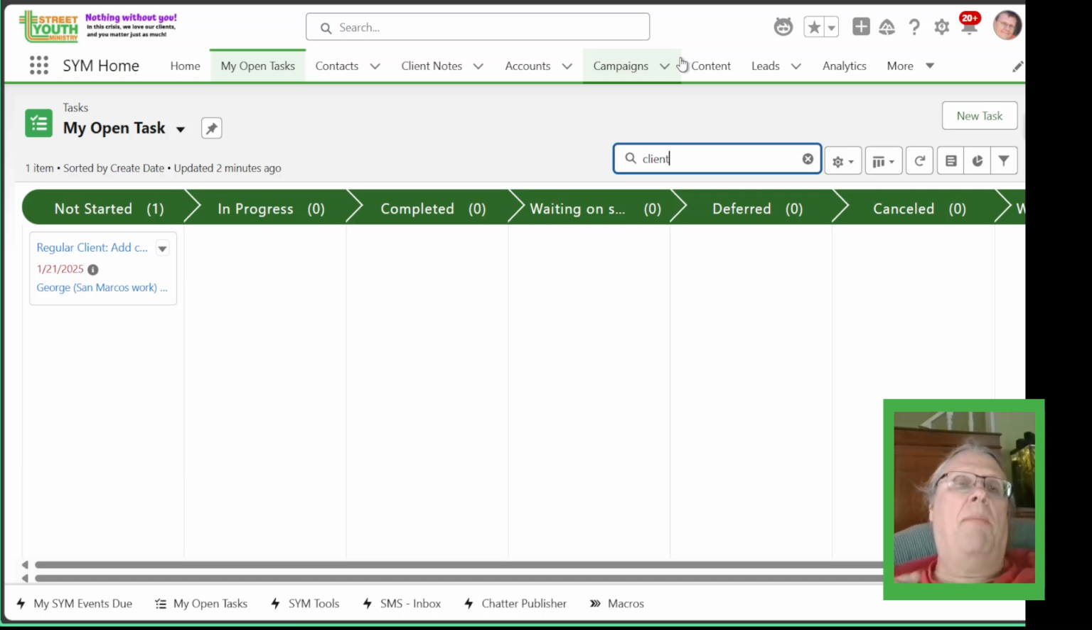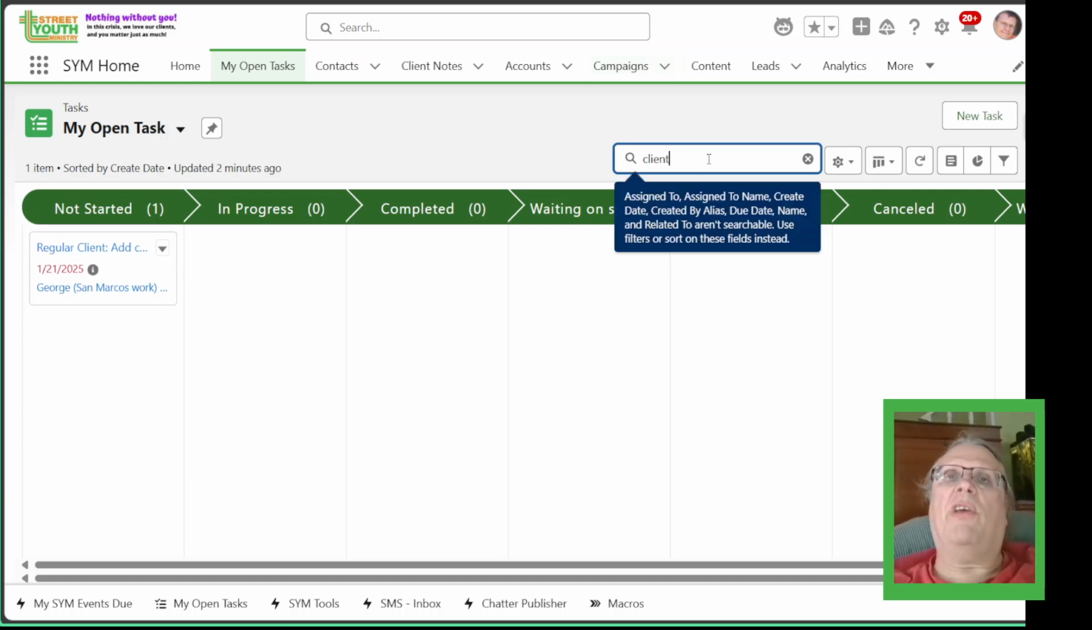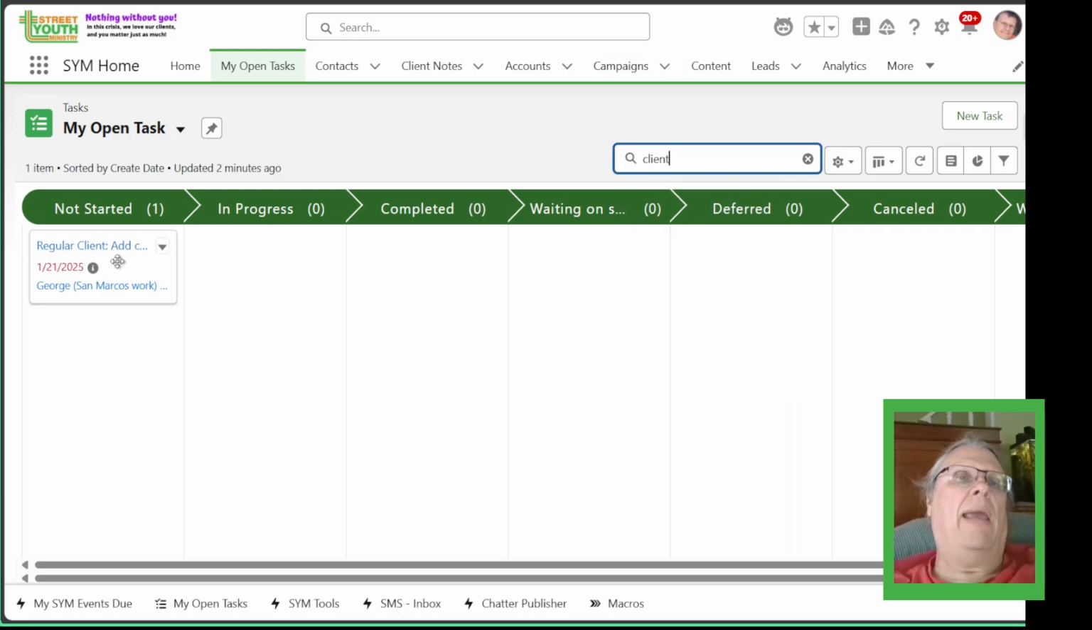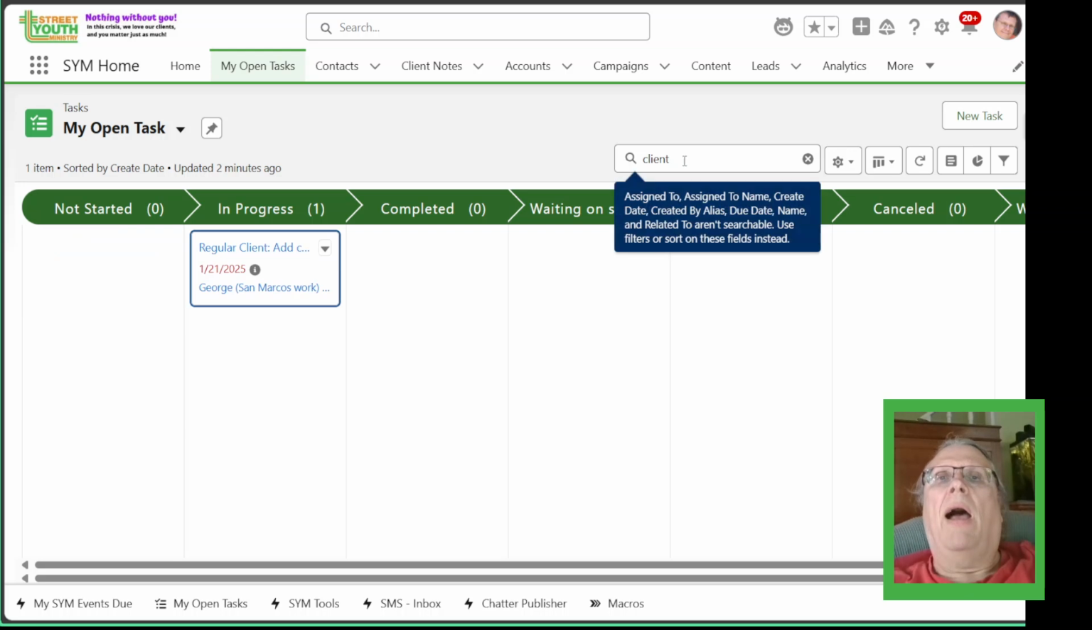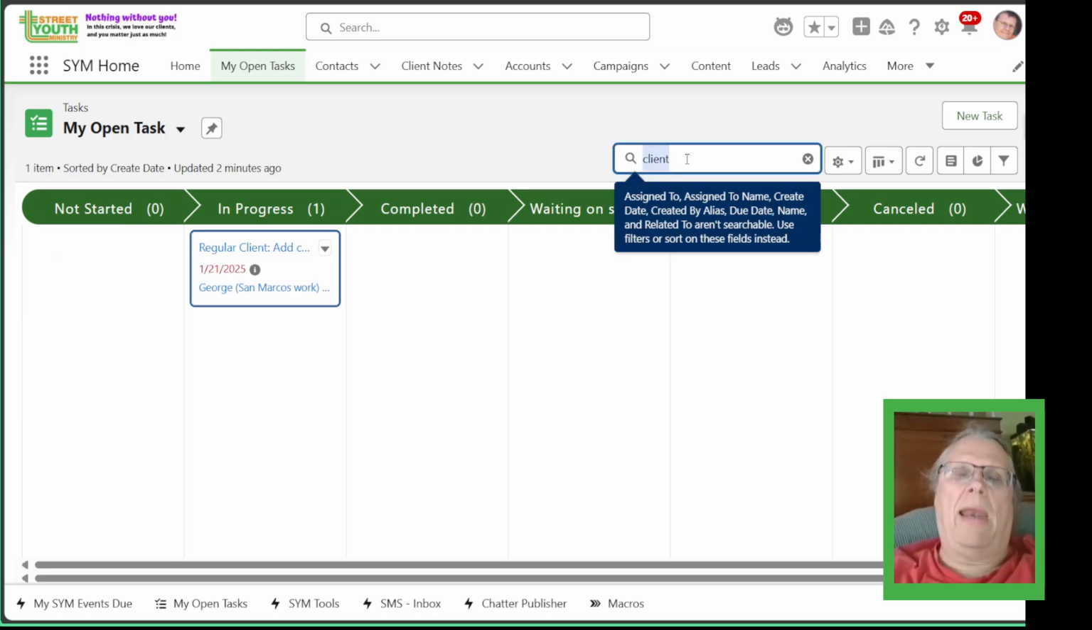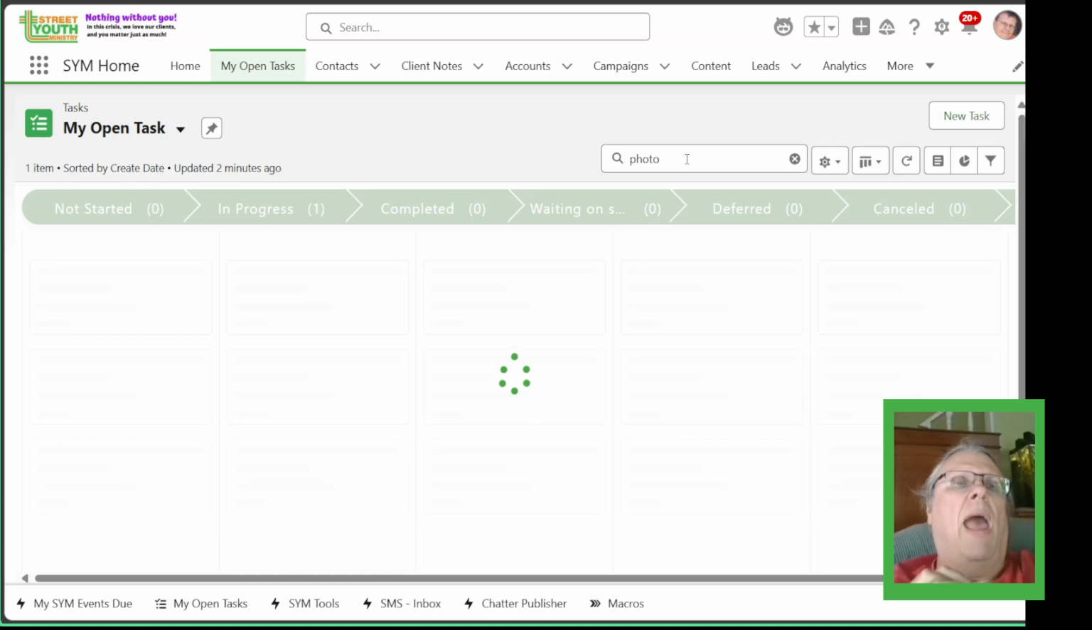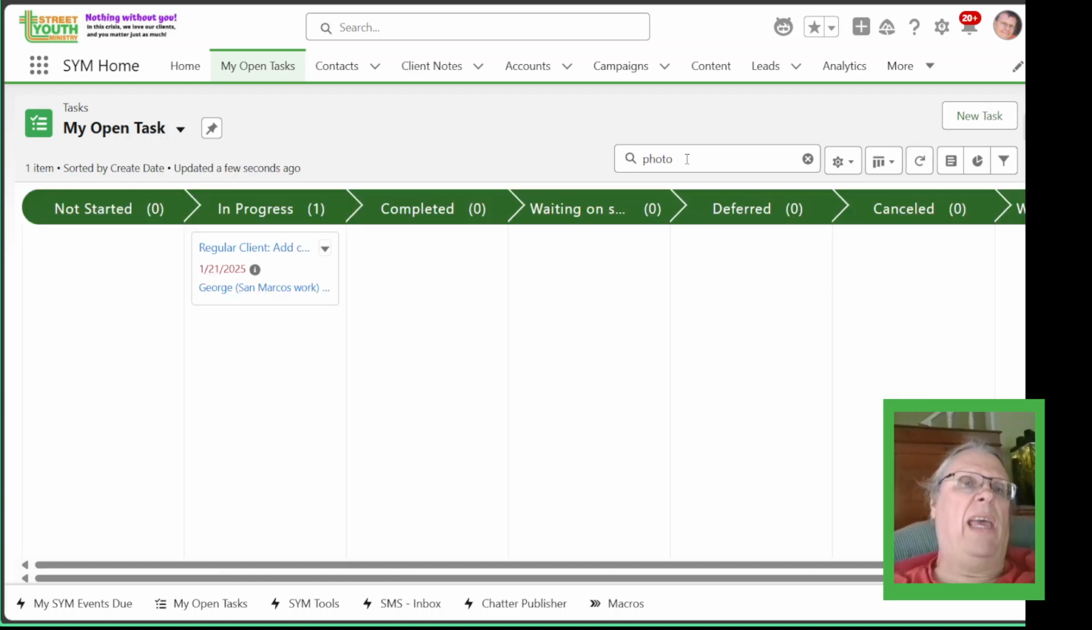This is a Kanban task view, and I have focused in on my client tasks, and I can easily move it from not started to in progress. Perhaps I'm done with that and I want to move on to a different work context. I type in photo and I see that I have one task that's already in progress.